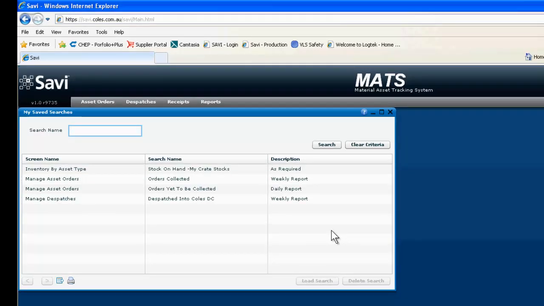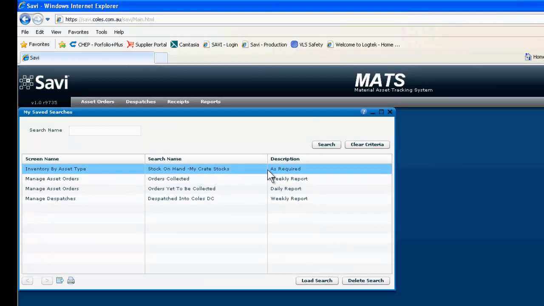As you see here, this supply test account has already been set up with some saved searches. The first thing you may notice is the similar descriptions for some of the reports to the existing SAVI system. Let's take a look at one from the list. Stock on hand, my crate stocks. This saved search looks for the stock on hand for all crate types. This is known in the new system as an inventory by asset type report. Once you've highlighted the desired report, then click on Load Search.